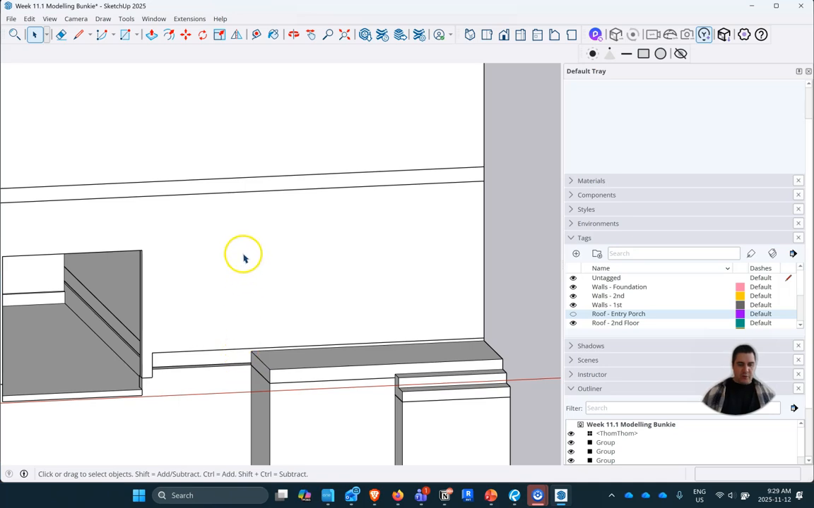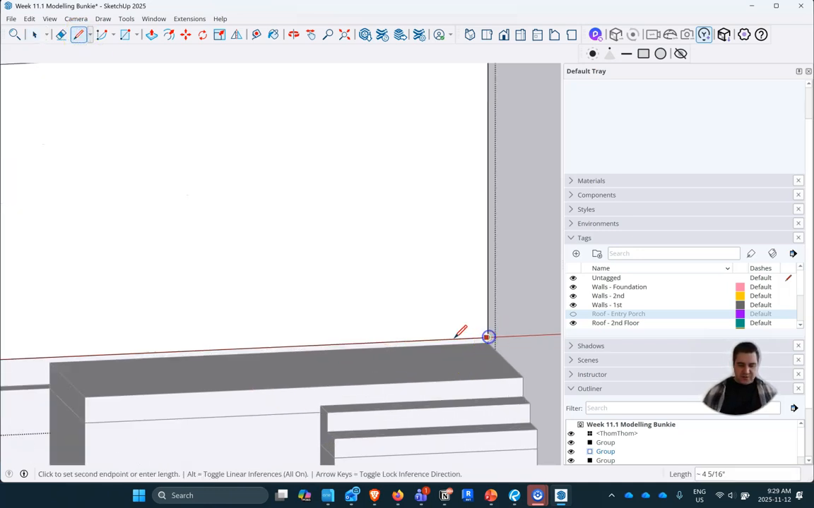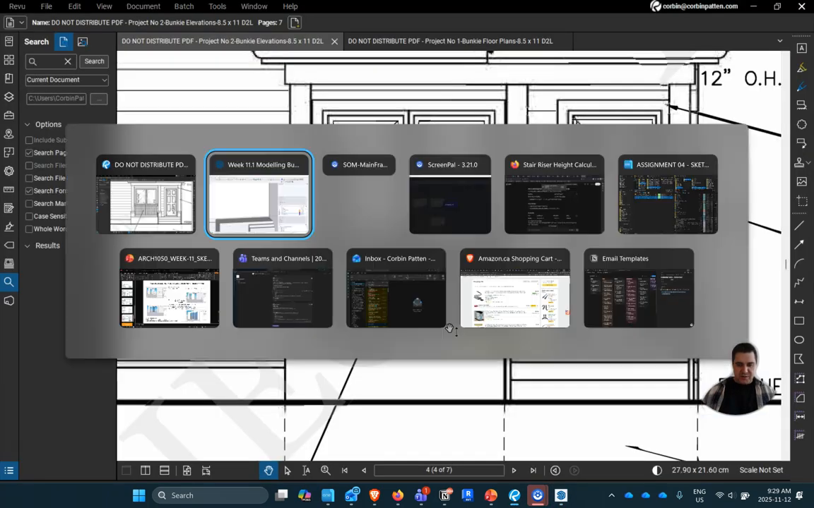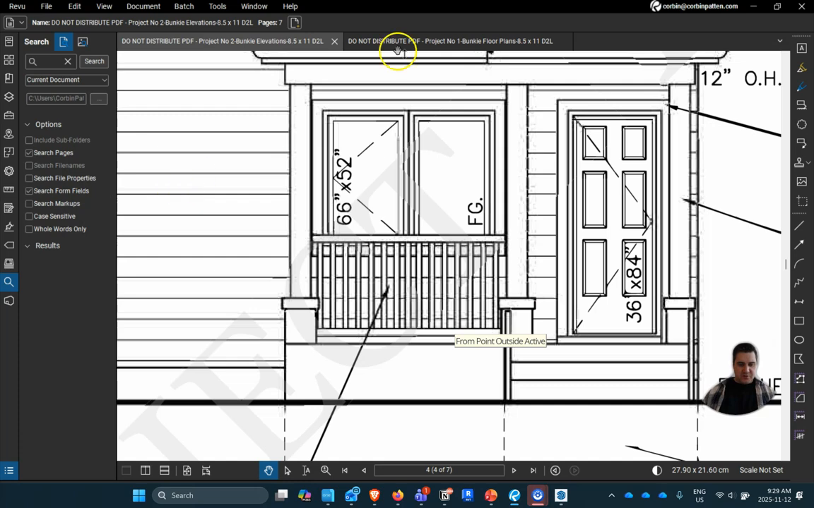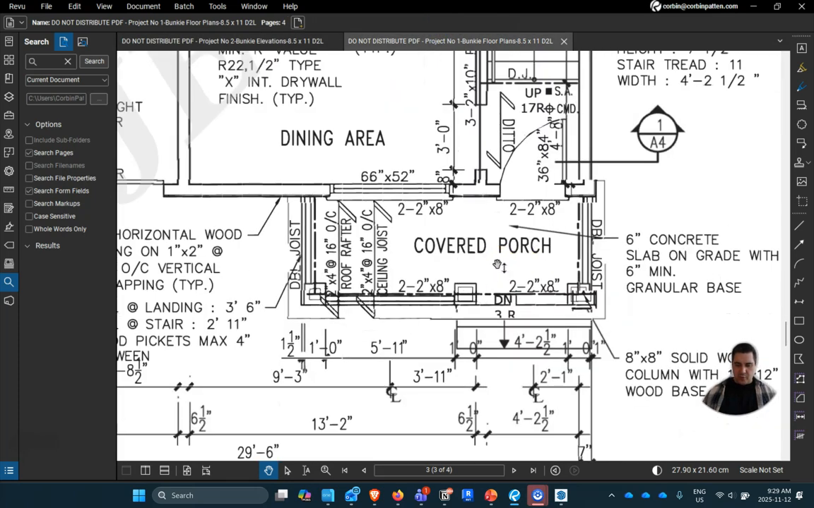What we really want to do is start by editing our first floor walls, and we want to create these openings. So let's review where this door location is. Let's go to our floor plans, and I'm going to model the hole for the door and the hole for the window.